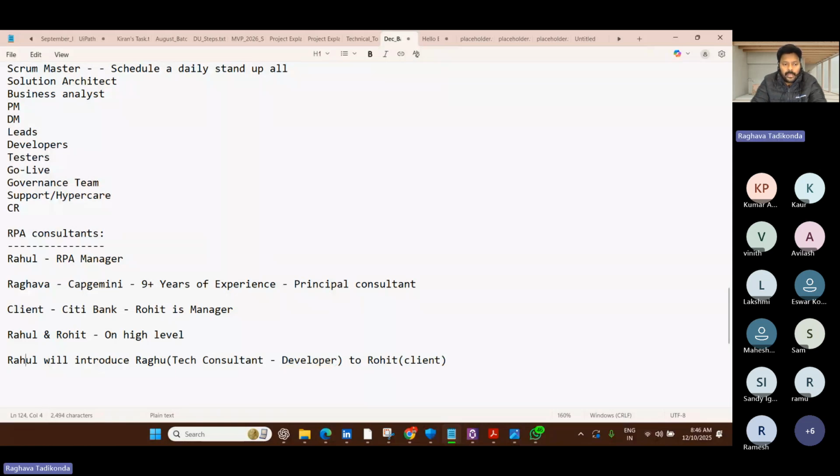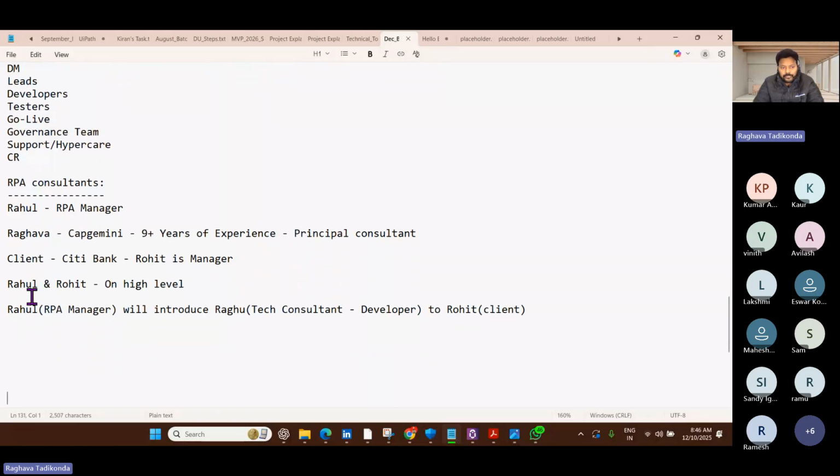And this Rahul is the RPA manager, right? Try to understand the context. The context is what I am trying to explain. Now, in this discussion, you will understand what companies are expecting from you. So then immediately Rahul introduced me to Rohit, client side. Then Rohit said, okay, Raghu, we will start the work from tomorrow.